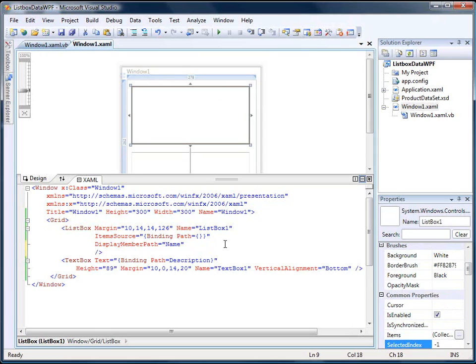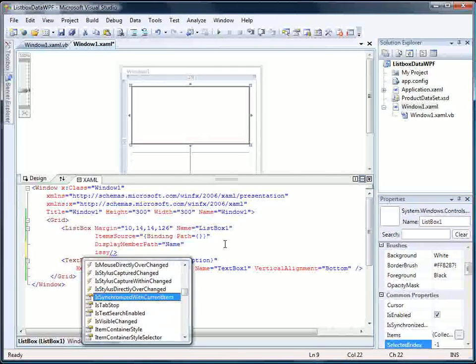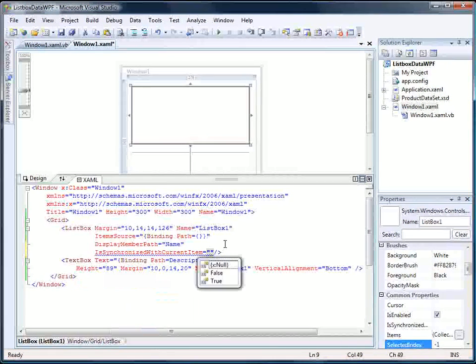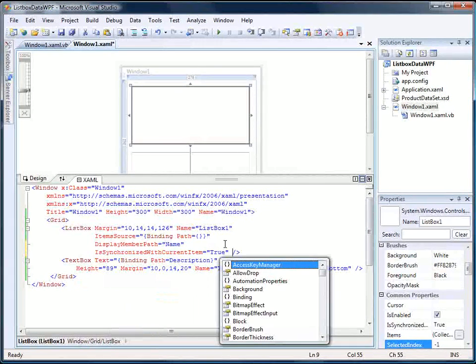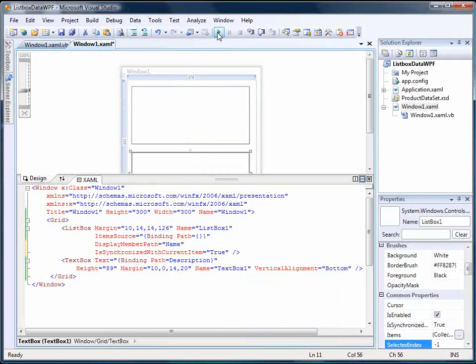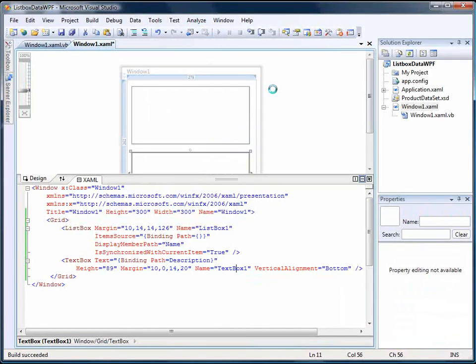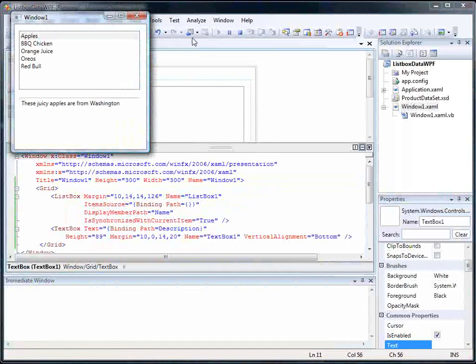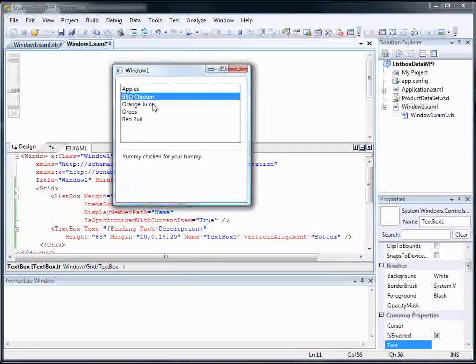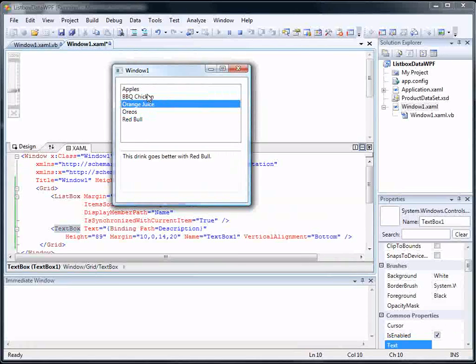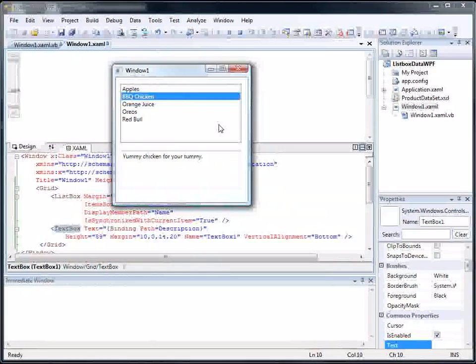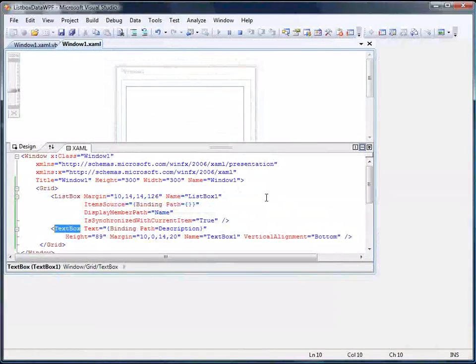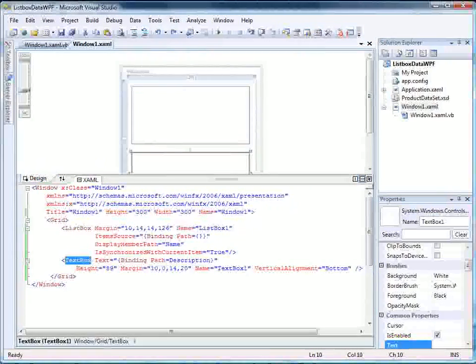The property is called IsSynchronizedWithCurrentItem, and we specify this as true. So when we do that, when we select an item in the data source in the list box here, the current position of the data source will move. And now you can see, there you go, the description is updating in our text box below. So that's how easy it is to get data from our database into a list box in our WPF forms.